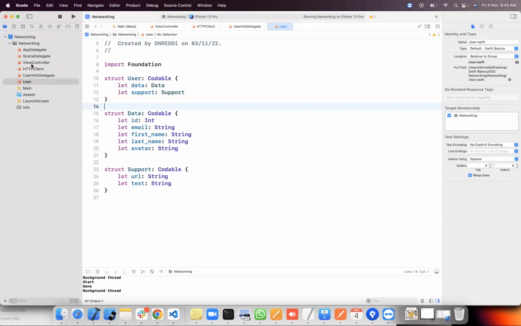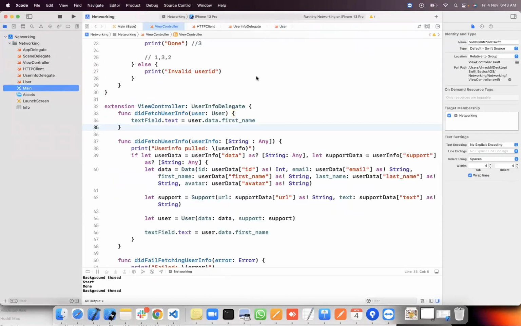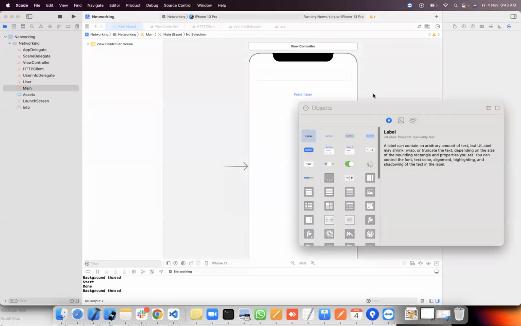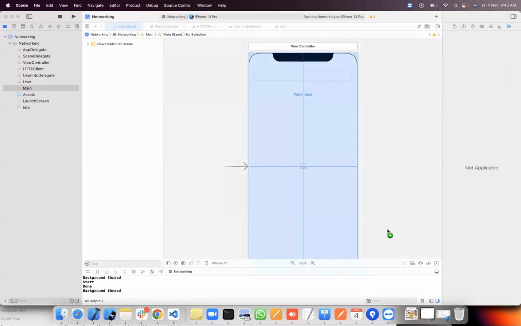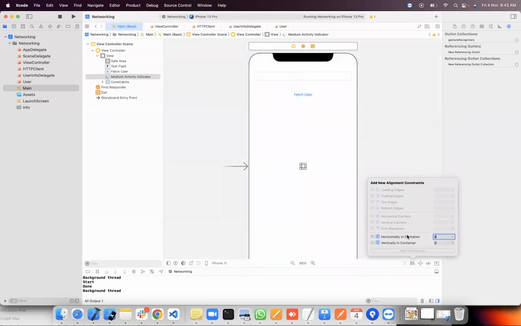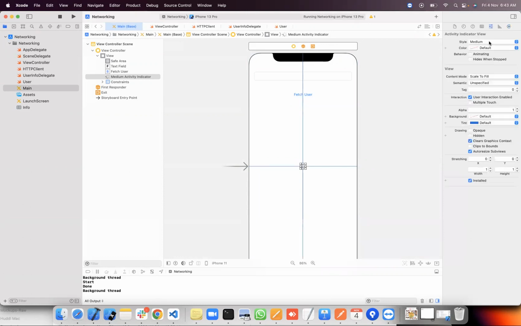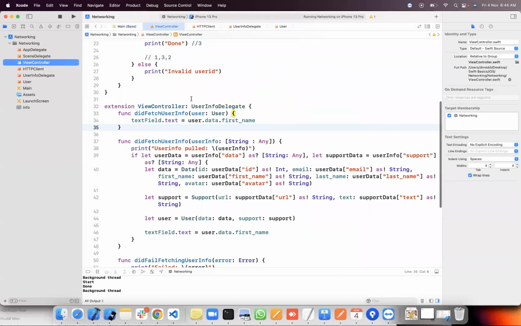Let's see how to display that. In the main view controller, take your activity indicator and place it in the middle. How to place it in the middle? Center horizontally, center vertically, and make this large. There is also something called Hides When Stopped. Okay, hide it. Now let's have the outlet here.